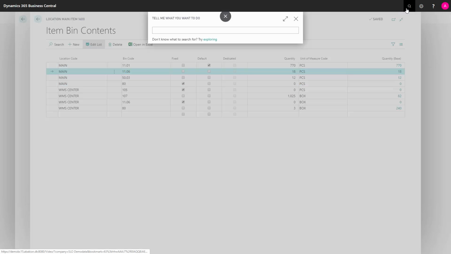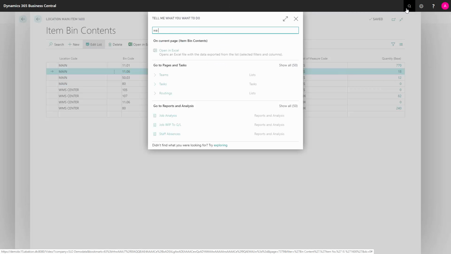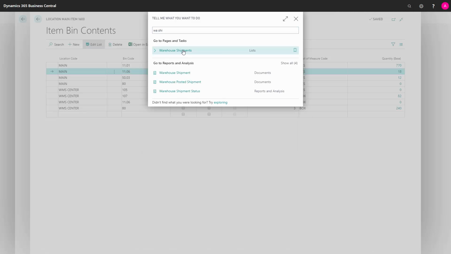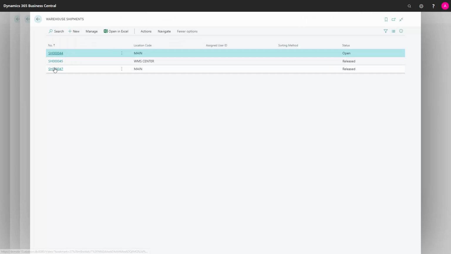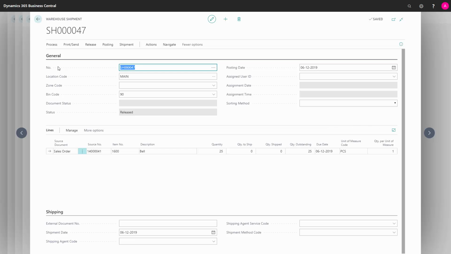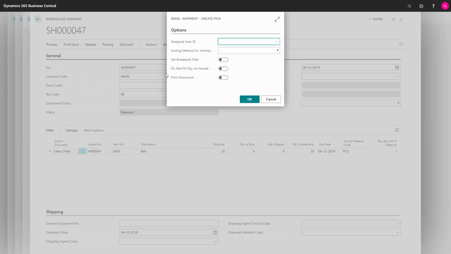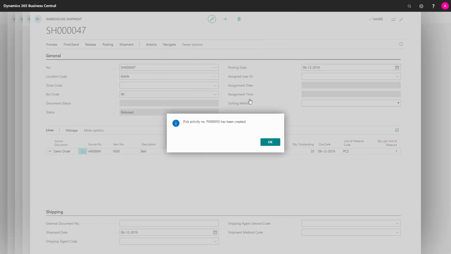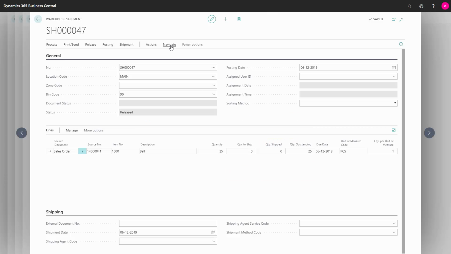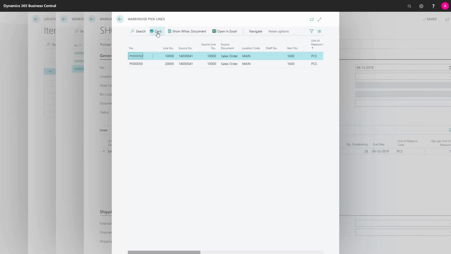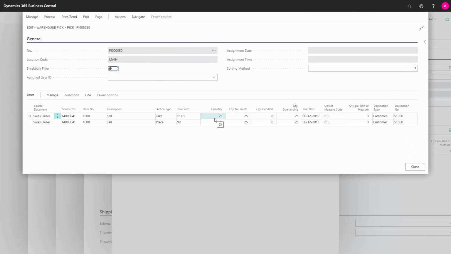I have prepared a warehouse shipment to show you the example on the same item, of course, and when I create my pick, I would expect it to take all of it from one bin. The pick is created. I will navigate into the pick to check what it's done, and I can see here two pick lines coming from the same bin code.